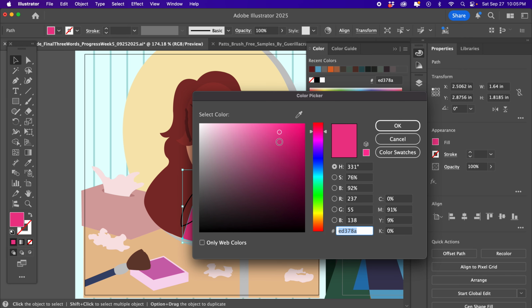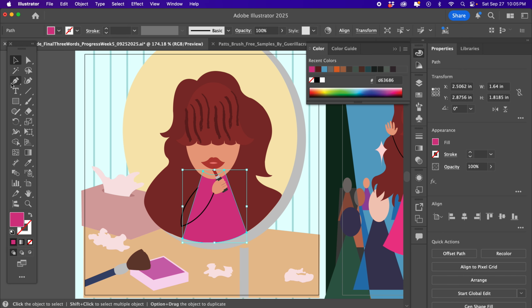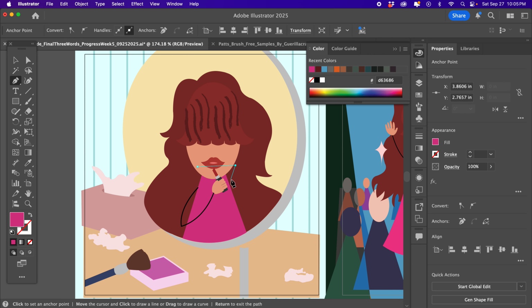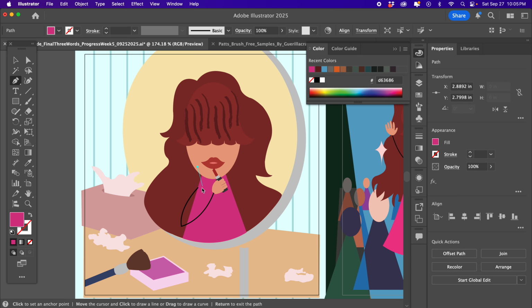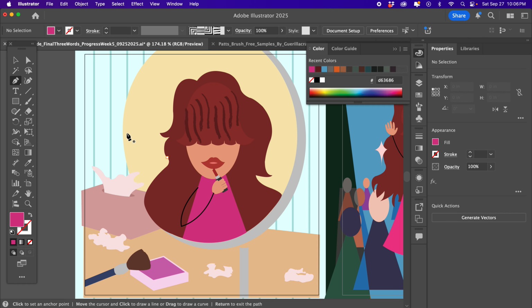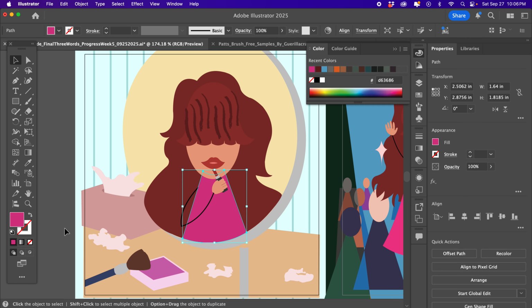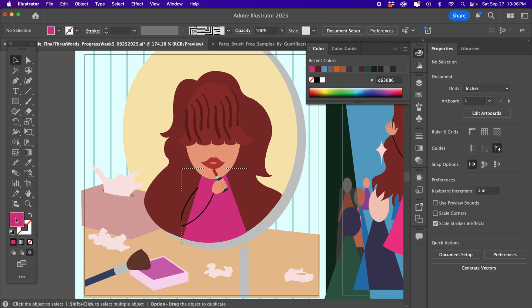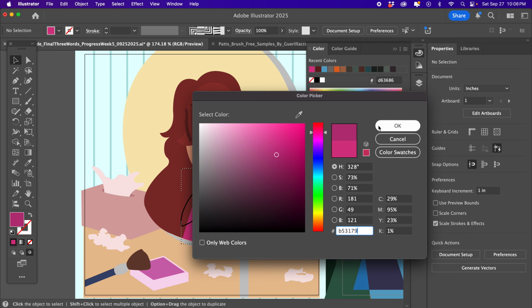So I'll grab a slightly darker pink and, oops, forgot to turn on the Draw Inside tool. Oh, don't you hate it when that happens? Sorry, long day. Draw Inside. Now I'll choose a darker pink.